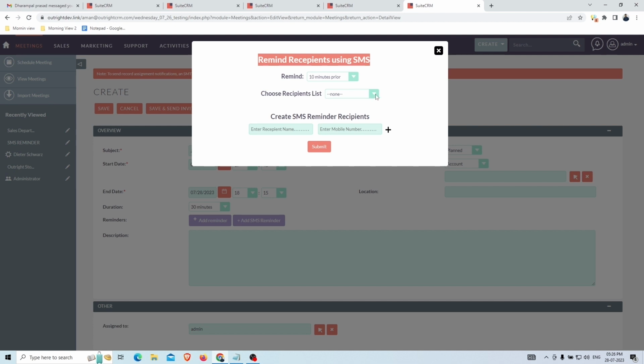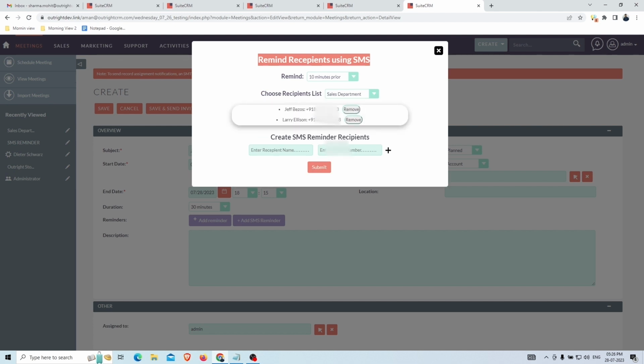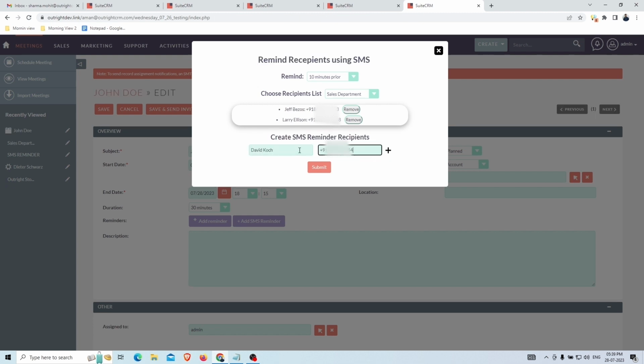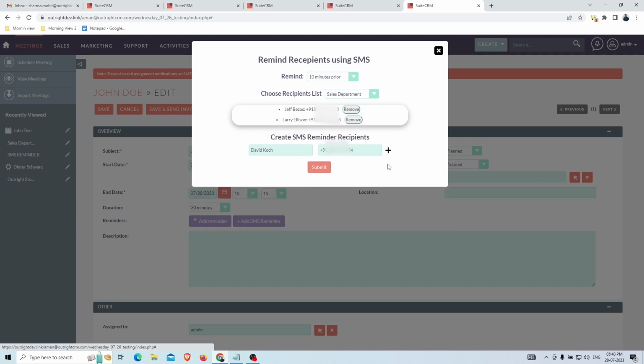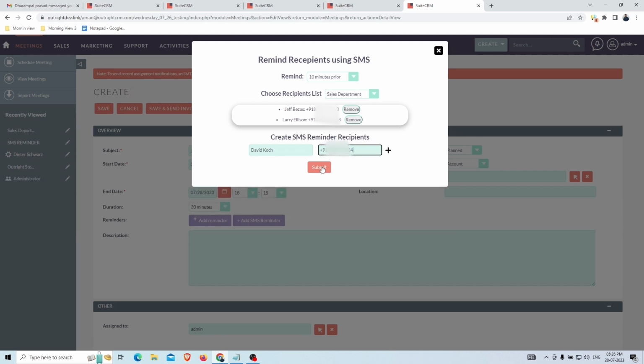Automatically, all recipients in the list will appear. You can remove any of them if you don't want them in this particular meeting. It won't affect the original recipient list. Or you can add other recipients by adding their name and phone number. By clicking on the plus icon, you can add as many recipients as you want. Once done, click on the Submit button.